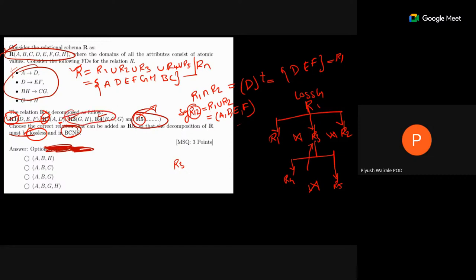Now check for R3 and R4. So R3 intersection R4, is there any common attribute? G, right? Now whether G is giving me R3 or R4? Yes. If I take the closure of G, I am getting GH, which is my R3. So again, I can consider R34 as R3 union R4. So that will be my BCGH, right?